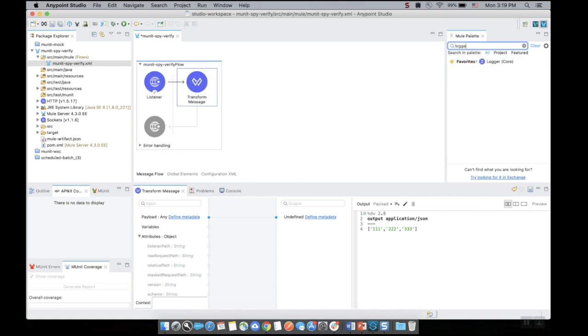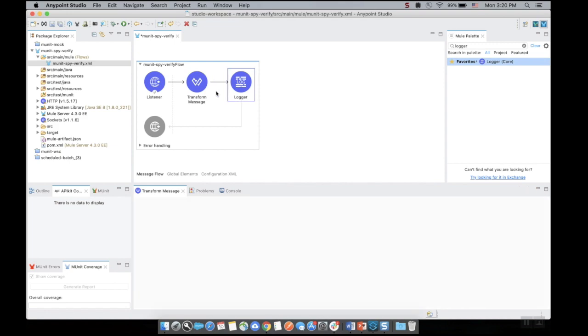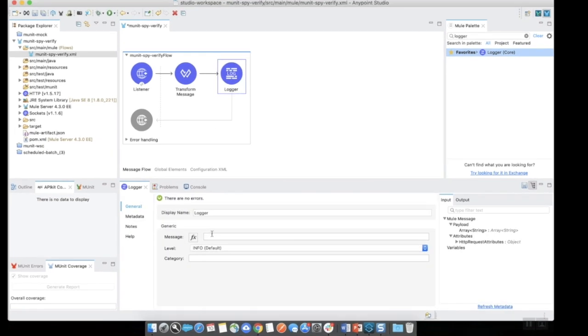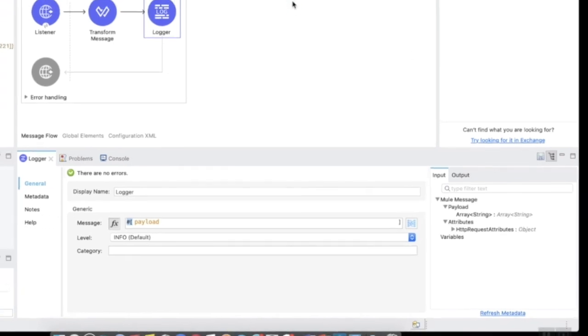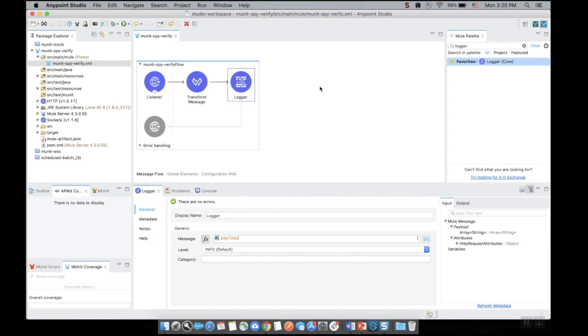Now drag and drop a Logger component from the Mule palette after the Transform Message. In the message field, type payload and click on the save icon. Now we have successfully configured the basic Mule application. Now let us go ahead and deploy the application.